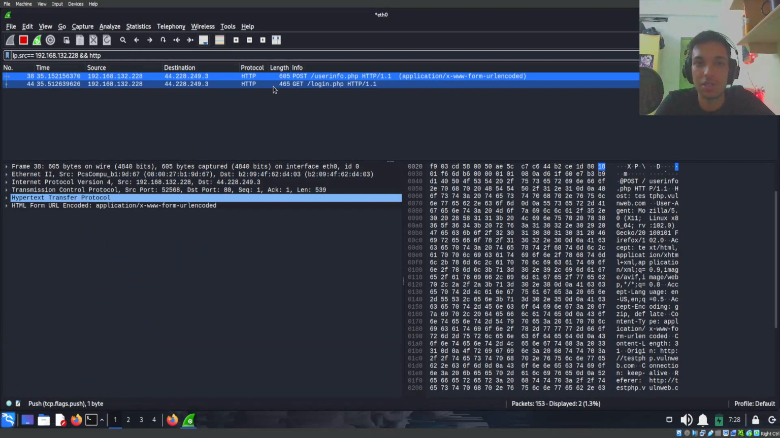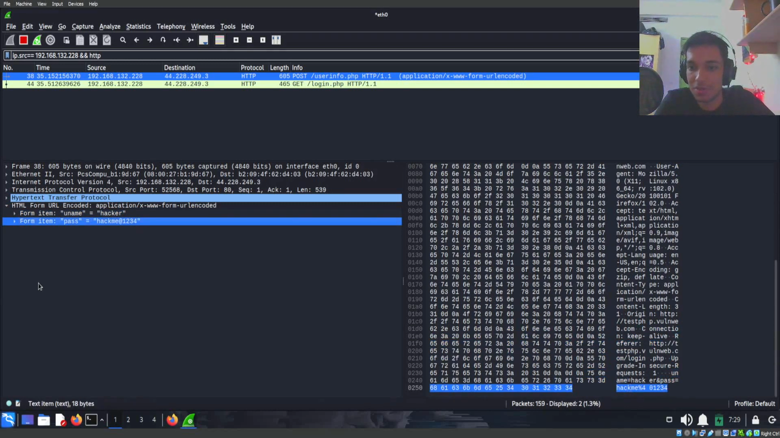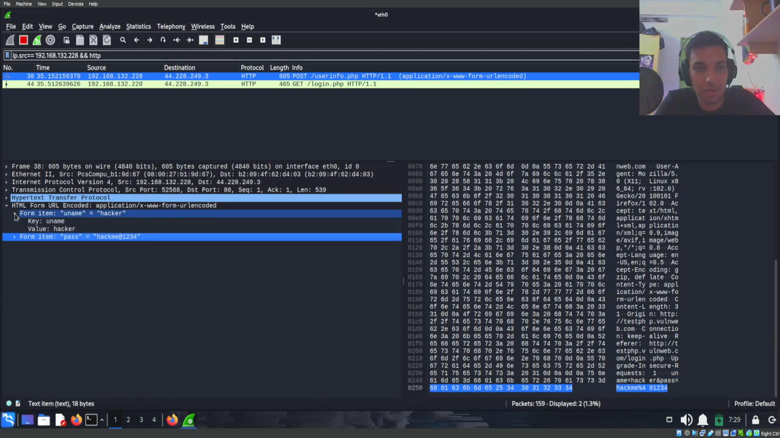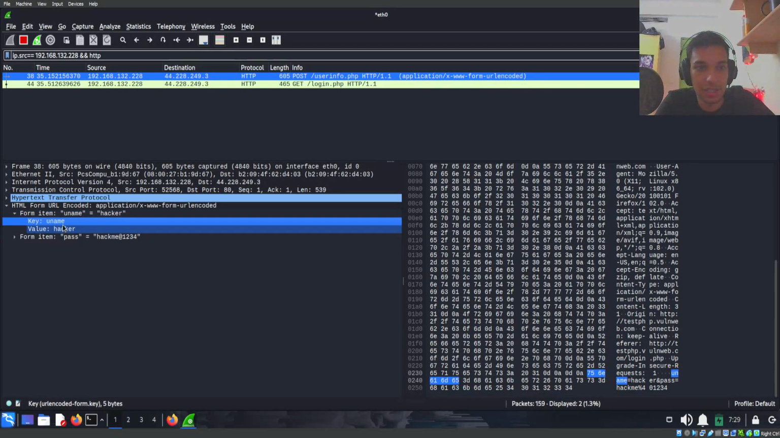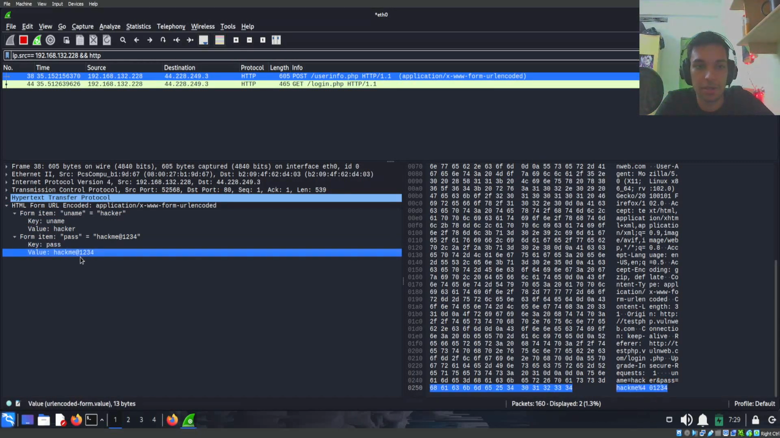This is basically the HTML form that we've posted to this website. You can simply see the username and password right here: hacker and hack me at 1234. This is what we were talking about. Our information is going in plain text. You have the key username, which is the key of the container being used, and then the value is hacker, and you have the key of password, and then the value is hack me at 1234.